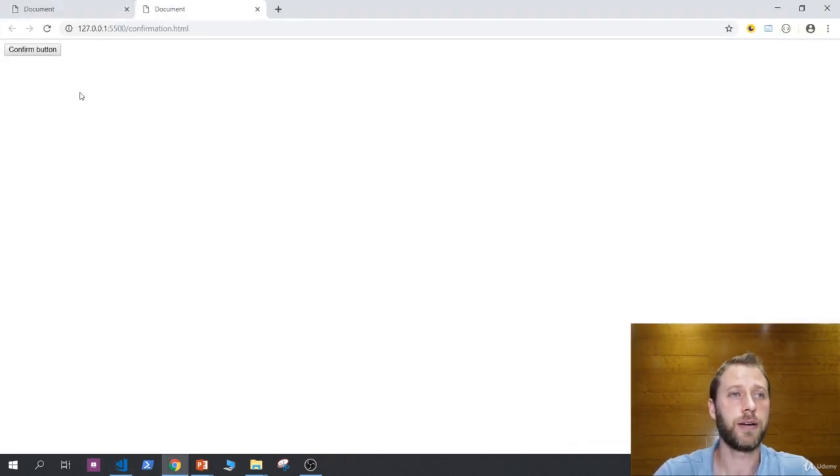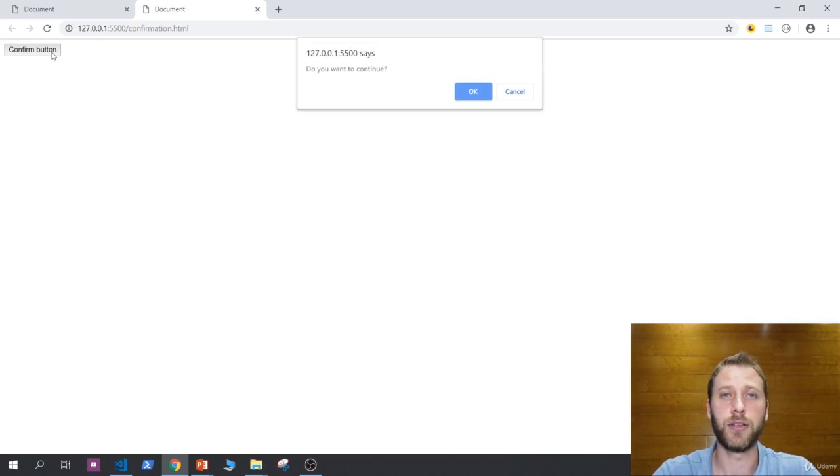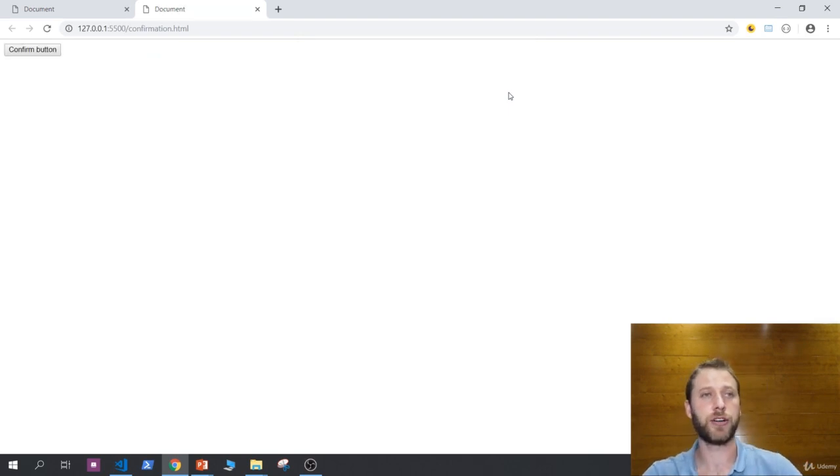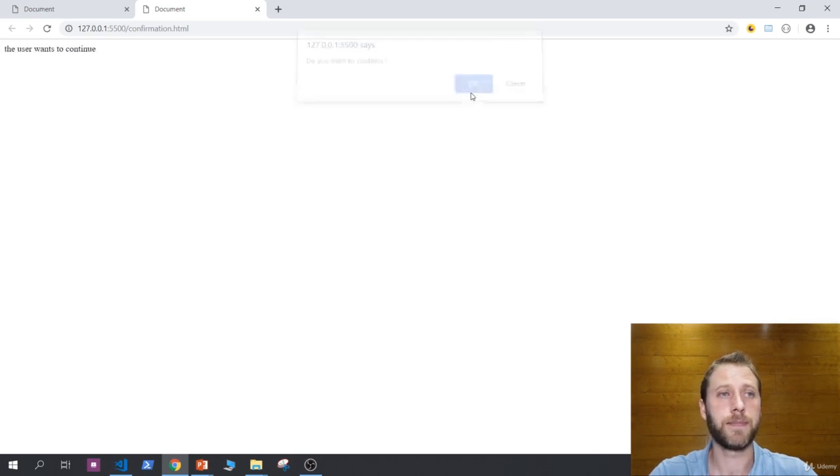So there's our confirm button. We click it. Do you want to continue? Let's say no. The user is scared and does not want to continue. Perfect. Let's refresh the page. Let's try again. Click the button. Let's say okay. The user wants to continue. It works. I hope you're getting a feel for this, how cool it is and awesome and intuitive. Let's continue.